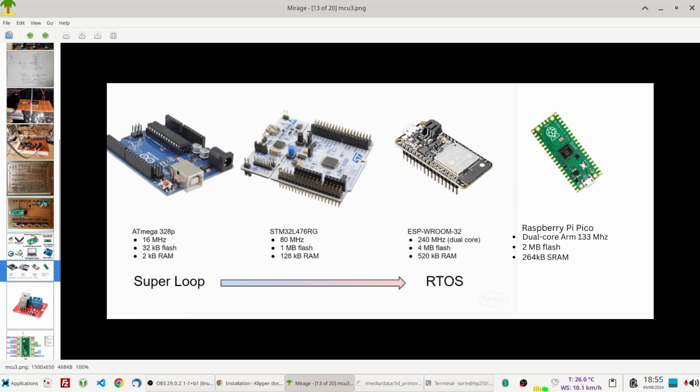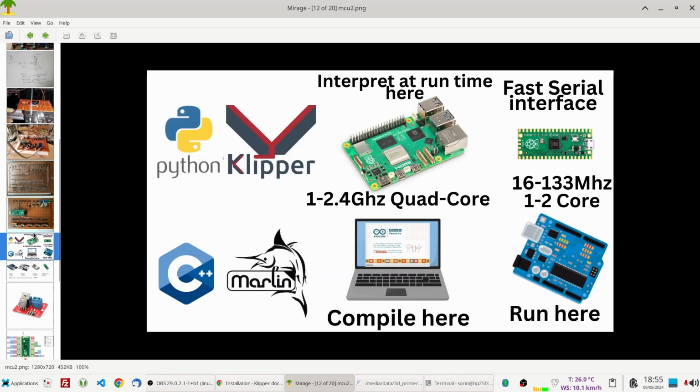So these are some types of microcontrollers, just for reference. They have very small RAM and low frequencies. These two are a bit faster compared to this one. Okay, so back to the topic, how you actually install it on this one.